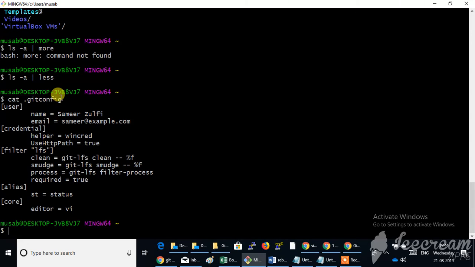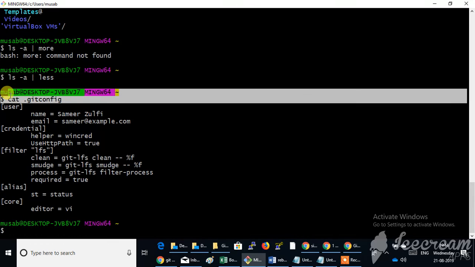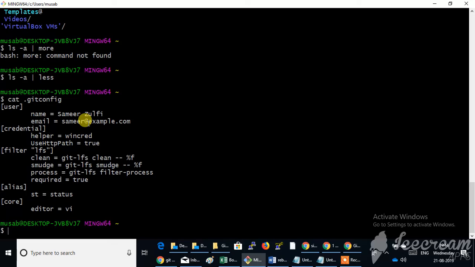This file location will be different if you're on different flavors of Linux or Unix, but right now I'm using Git Bash on Windows, so I'm in this location. If you're using some other operating system or flavor, it might be in the home folder, .config/git/config. You have to check that, maybe you can Google it. It depends on your flavor, guys.